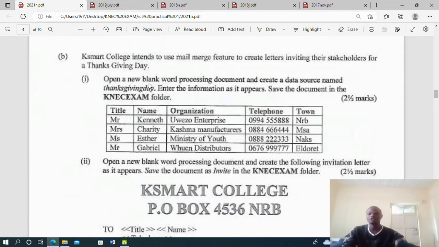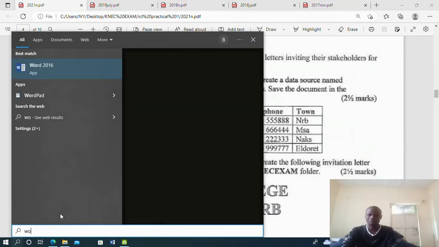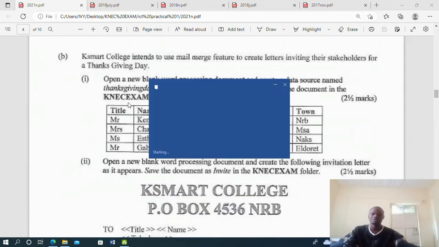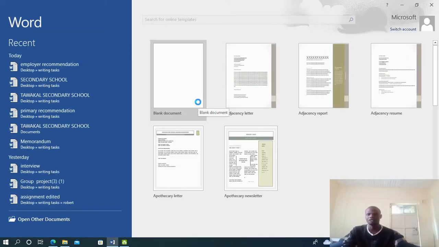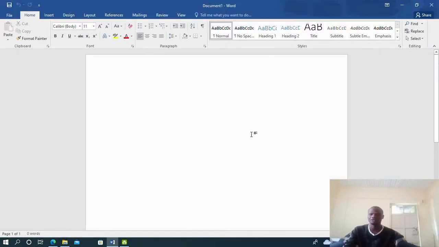What does this mean? To open a word processing document means just open the Microsoft Word application. So how do you do that? You go to your search button and then type the word. Then you will see Word or Microsoft Word with the version that is running on your computer. Mine is 2016, yours can be 2021, 2007, 2013. Then click on it so that it opens. Let me wait, it's loading. Okay, from there you will select a blank document, and then here you go.